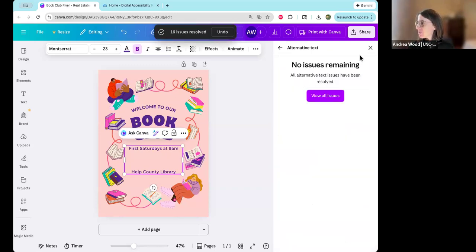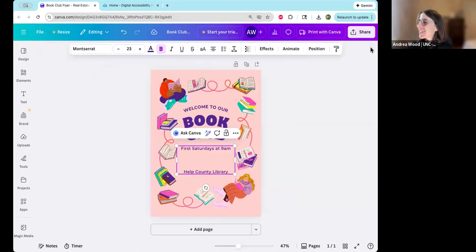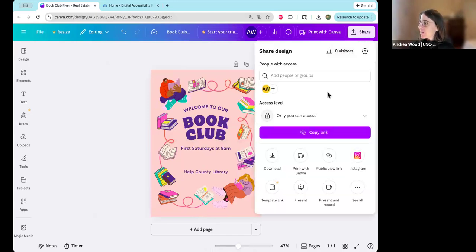So there's no issues remaining for alt text and no issues at all for the design accessibility, as far as the accessibility checker says for Canva itself. So this would be adequate to share. I could share it when I share it here. I want to download it.